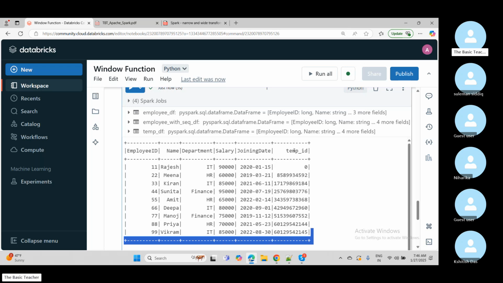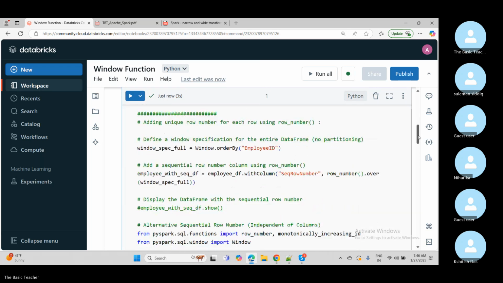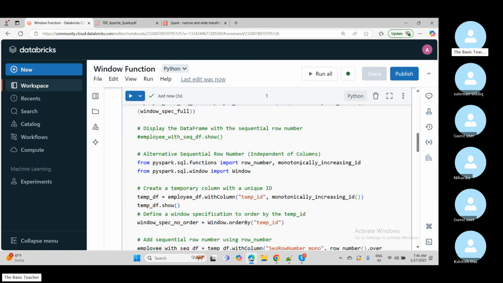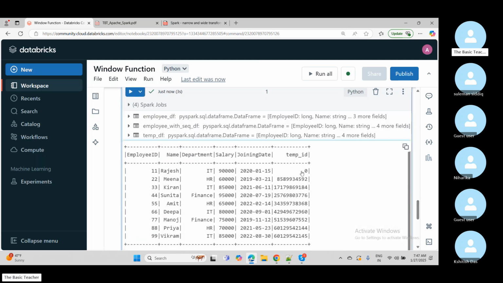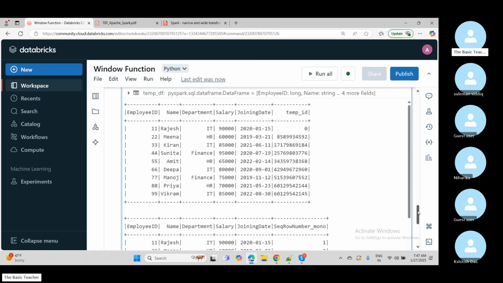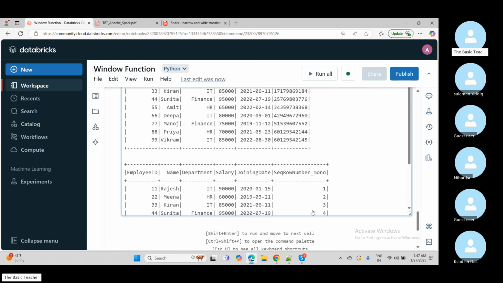If you see this temporary id, it has been created first, using this monotonically_increasing_id. By default this is taking some random numbers in the back end, right? And this is getting started from 0 1 2 3 4 like that, but we do not really need it. We are looking for the sequence. So first we get its default nature with the temporary id, and then based upon that temporary id we are creating a sequence number, and we are getting it.